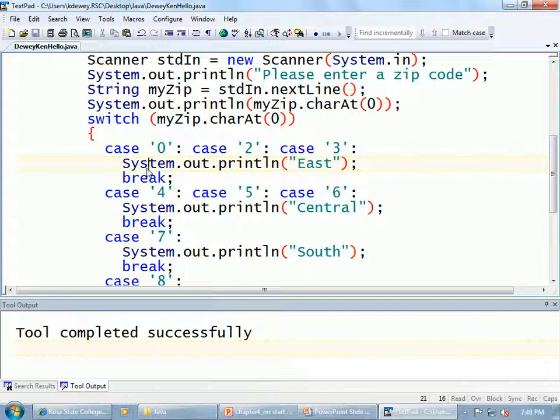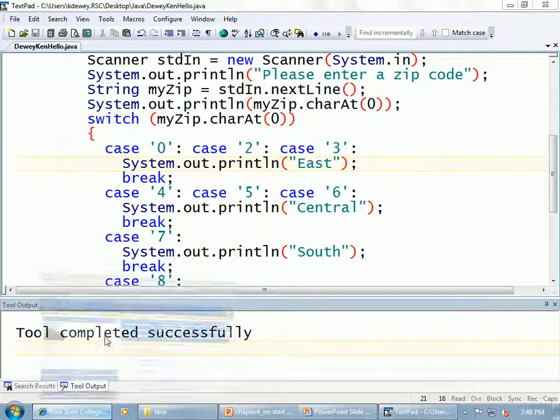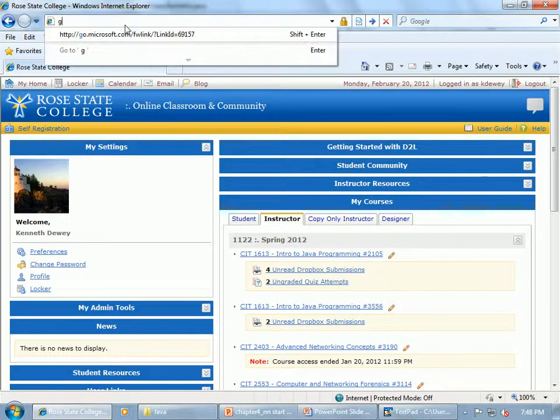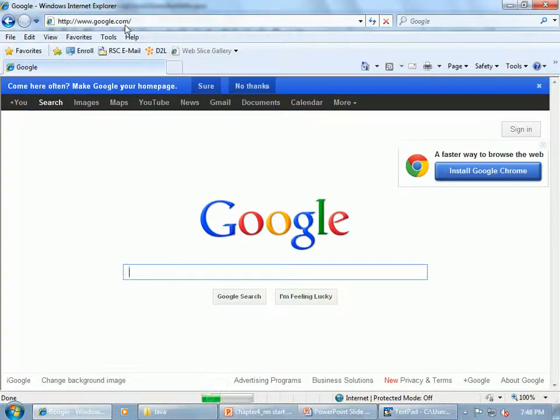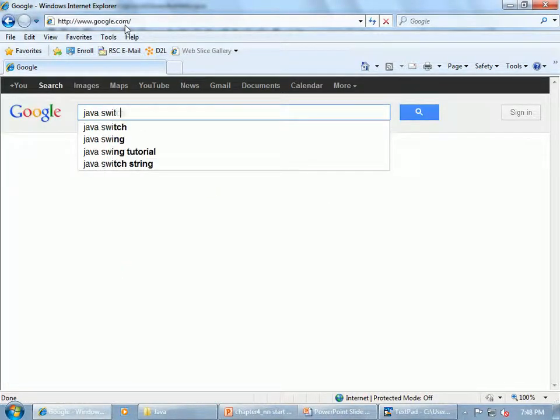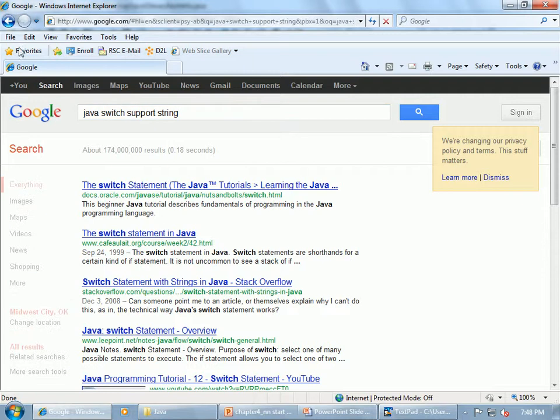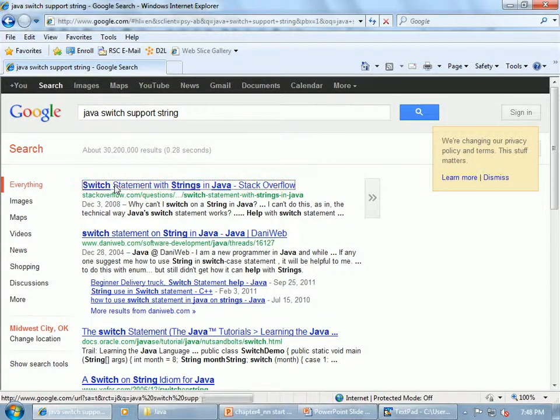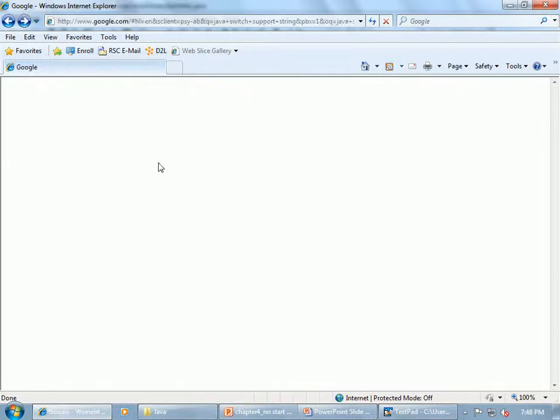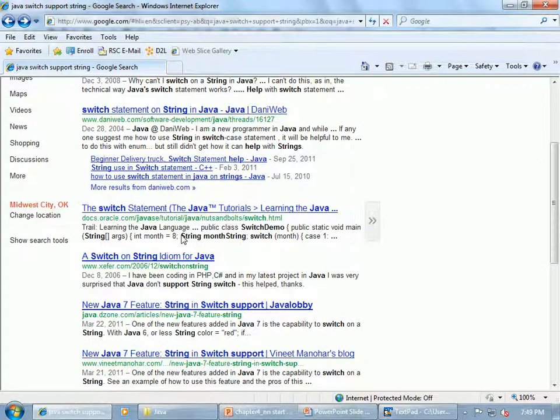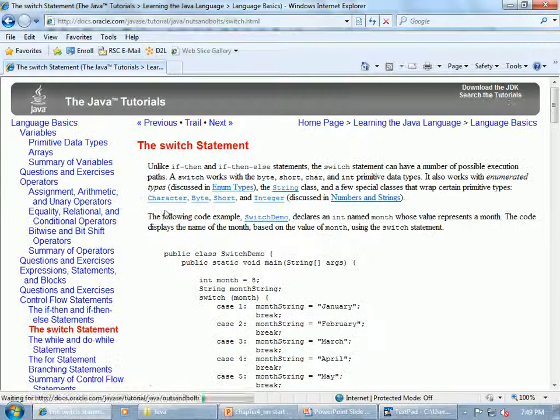And that sucked. But now, if I remember right, actually I'm positive, there is a change to Java that does support strings now. Hold on. Let's find that. The switch statement, oh, that's from 2008. That won't have it. We need a recent one. Java Doc should support it. What does it support now?